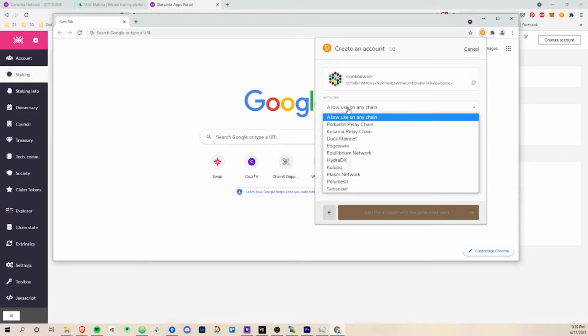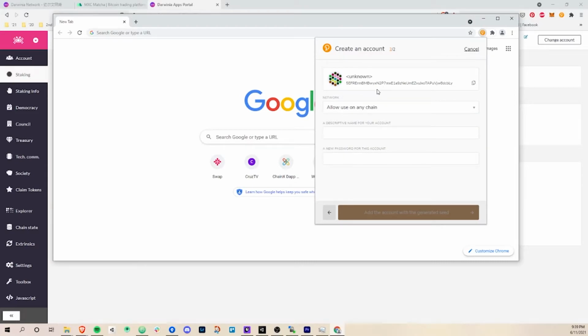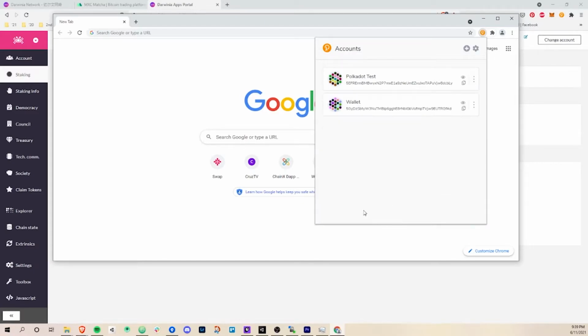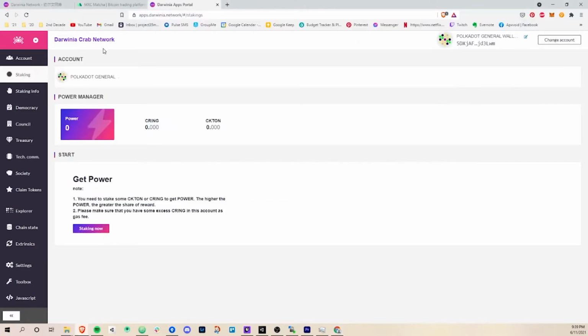And then you can click on allow use on any chain. So this is what allows you to use the same account for multiple wallets. And then here you can name it anything, and then you can add any password for the account, and then here you can click on add the account, and then here you go. And so that's your wallet, and so that's what will be used within the Darwinia Crab Network. So here I am.